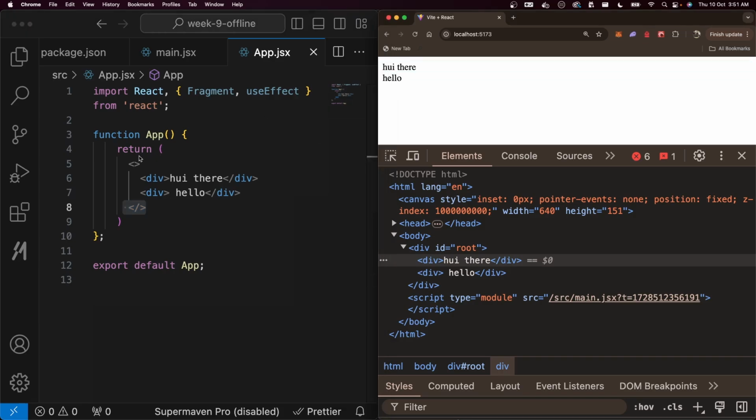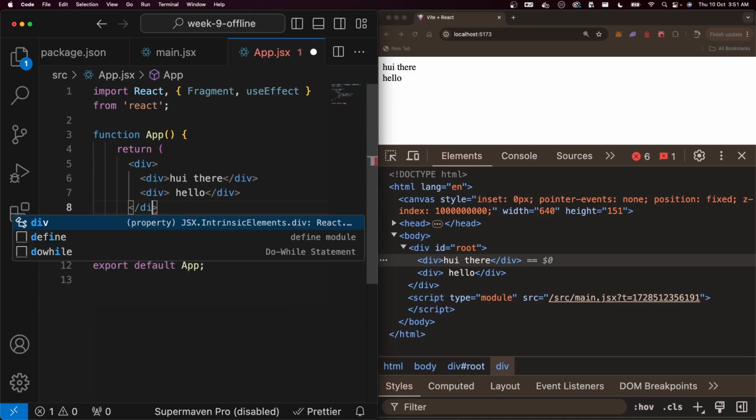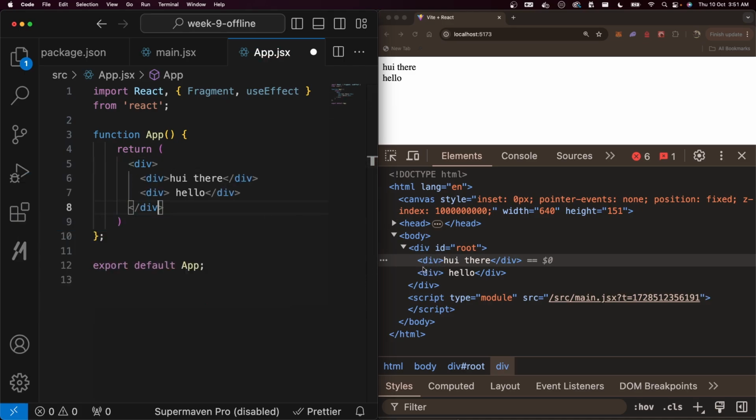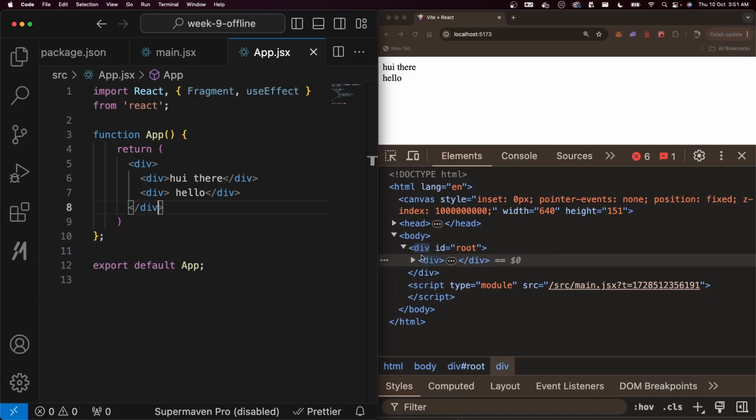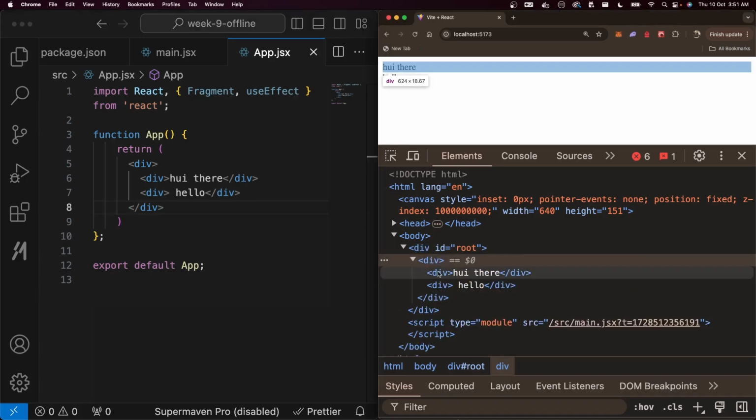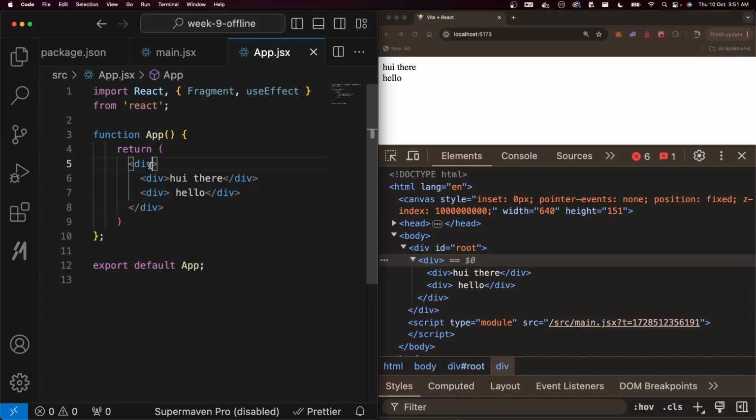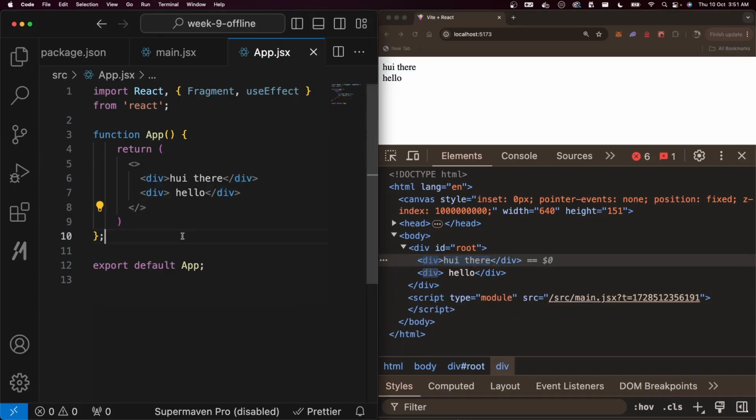UI wise, nothing changed. But if I put a div over here and /div over here, then you will see that extra wrapper div in the final output. You will see first a div inside which are child 1 and child 2, rather than this. All right, that is what fragments are in React.